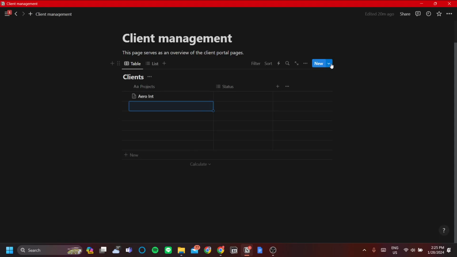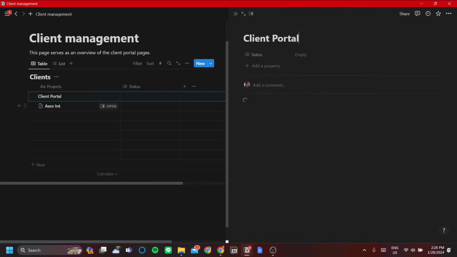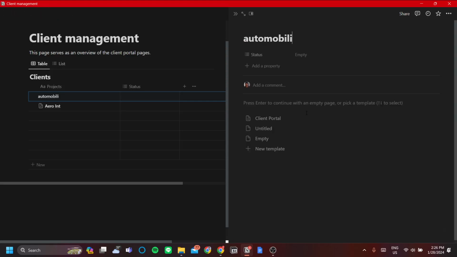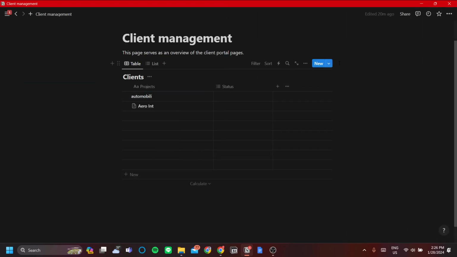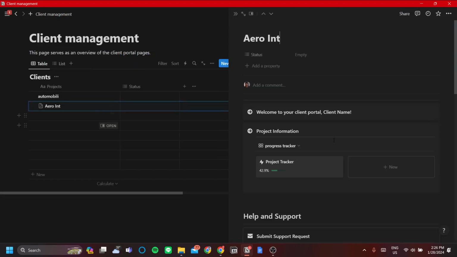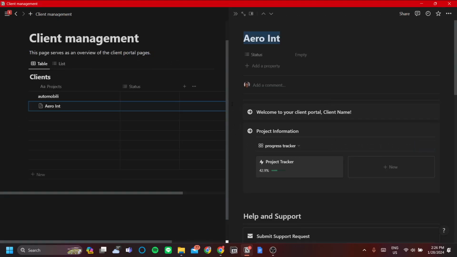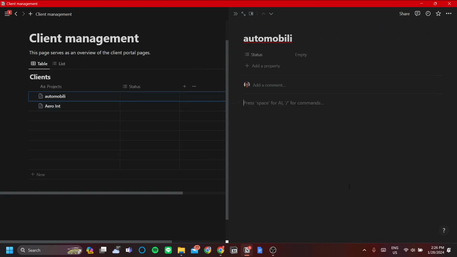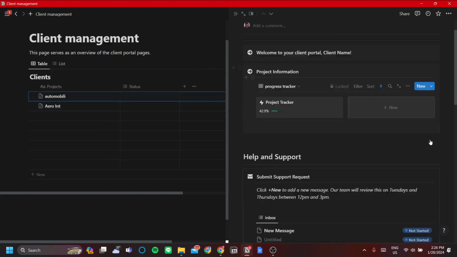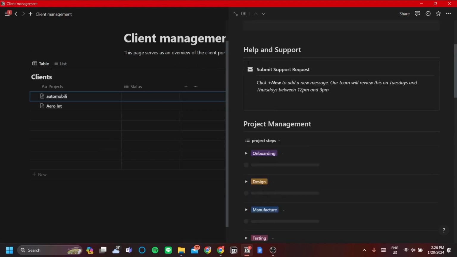Now, if you have a new client, then let's just add a new template for it and change it to the client's name. For example, you have your Automobili, which is maybe a car company, and there you go. So what you can do here is copy and paste the database of the pages you have previously of the client. Okay, and now you have two clients already here.